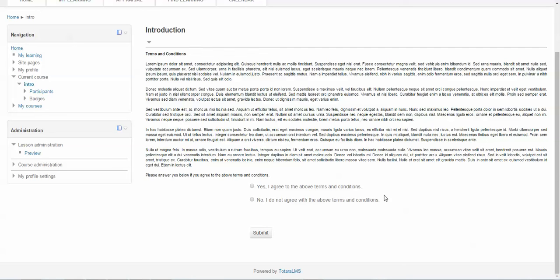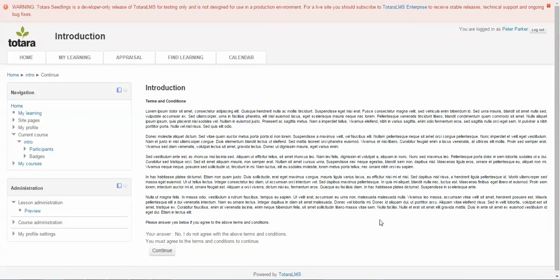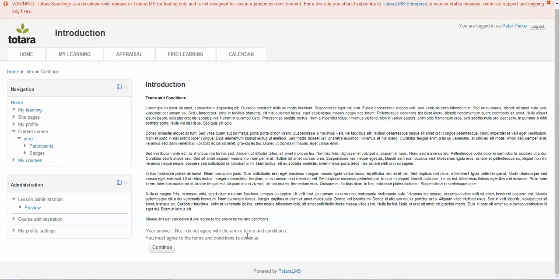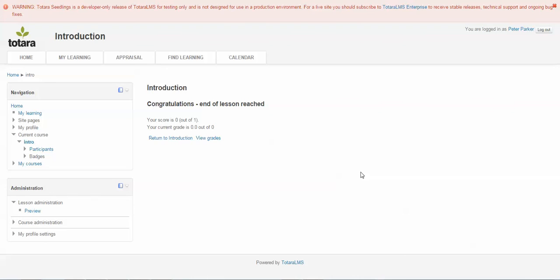But again, Moodle doesn't give you that option, so I have to do two checkboxes here, which is a bad user experience and not ideal. The other problem is I click no here, and I click submit, and it gives me a really ugly error that says you must agree to the terms and conditions, but it kind of buries that option now. I had to look to find it. And there's this continue button. Well, if I click continue, congratulations, end of lesson reached. I wanted to go back, but it didn't do that. It gave me a score of 0 out of 1.